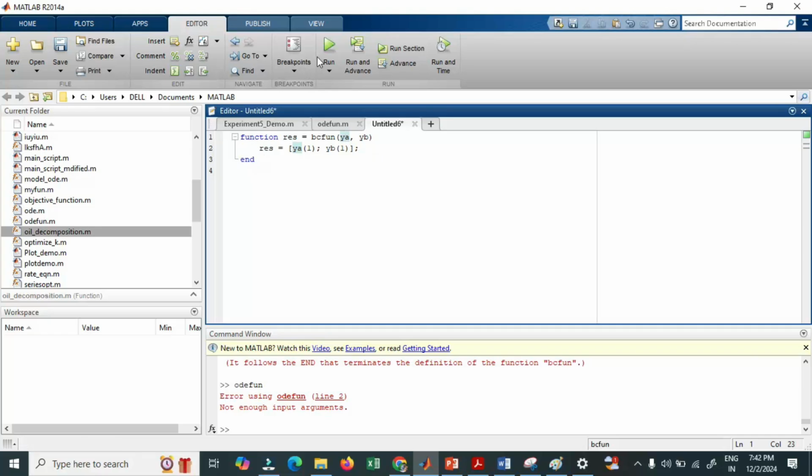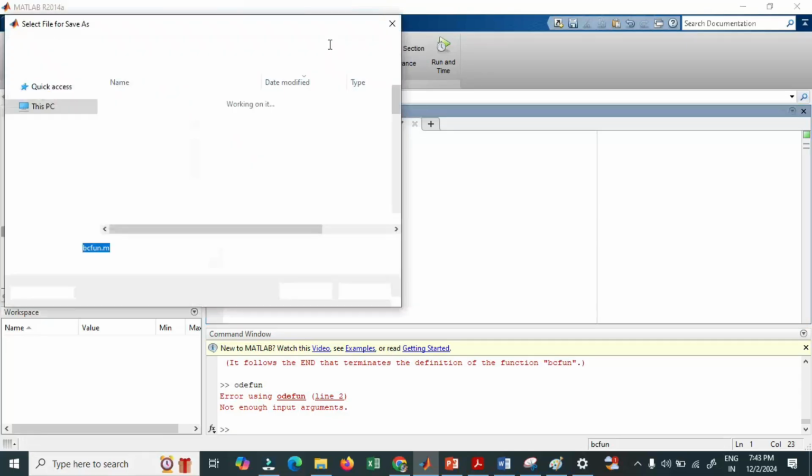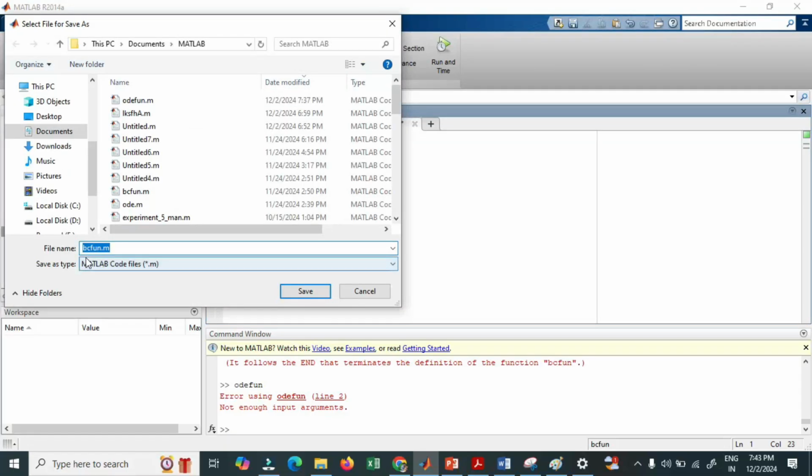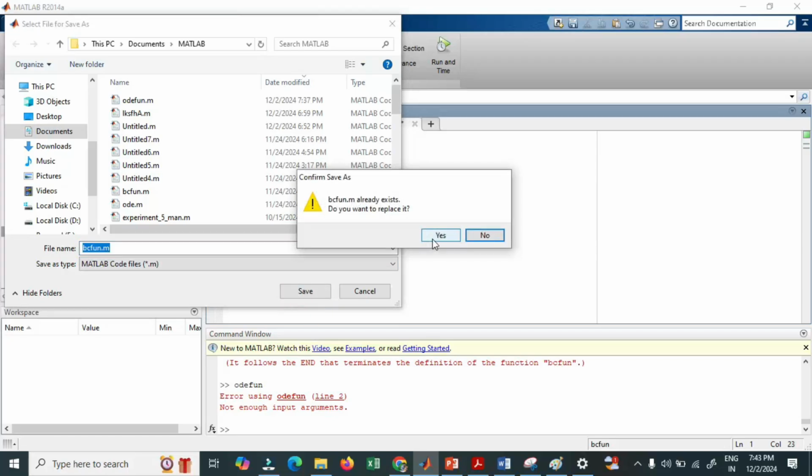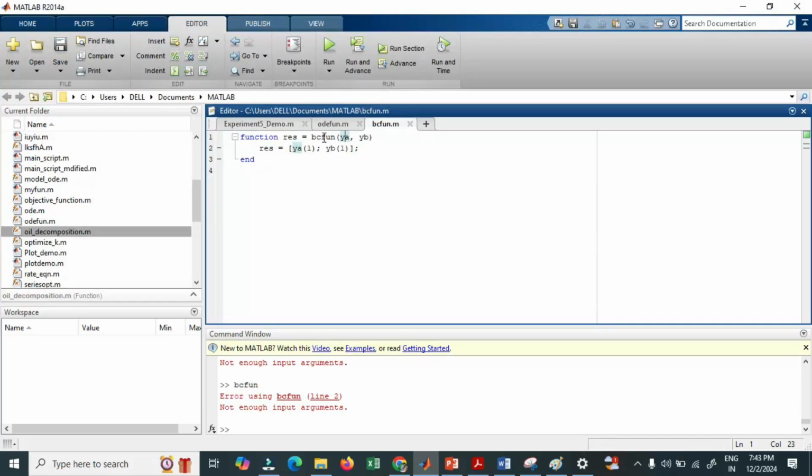Then the moment you run, we know that the function script will be saved with the name of bcfun. Let me run the code. Yeah, it is saved with bcfun. So you need to save both the ODE equation as well as the boundary condition function separately.